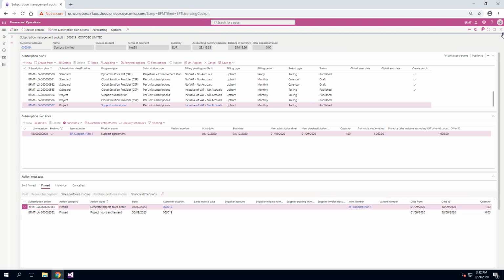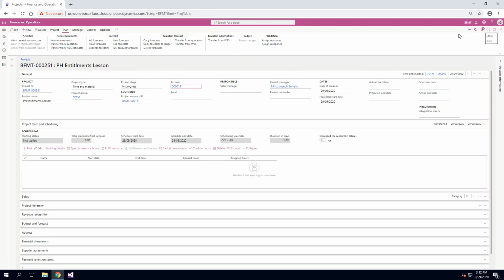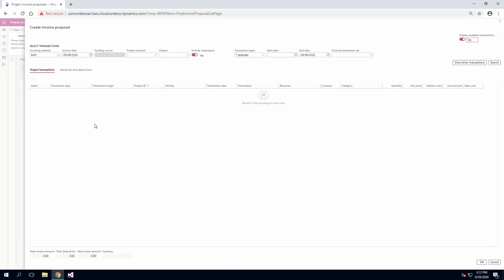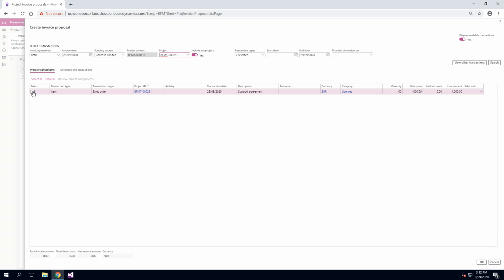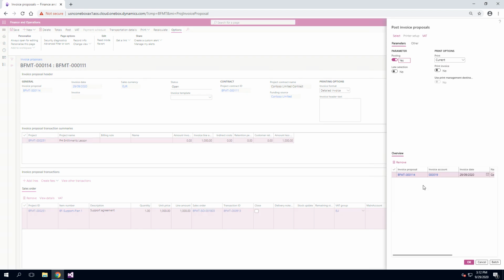So let's go back out to our project. Let's first process that subscription within our project. So let's go to manage, project invoice proposals, new invoice proposal. We select our project here, we'll select it, click OK, and then we post the invoice.